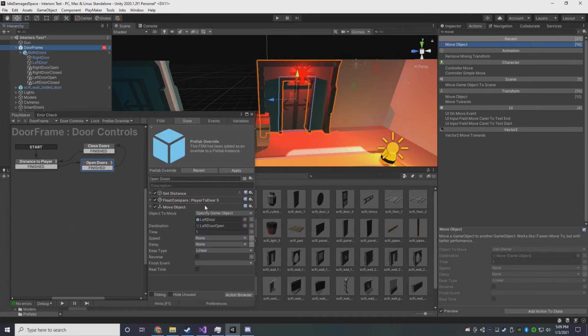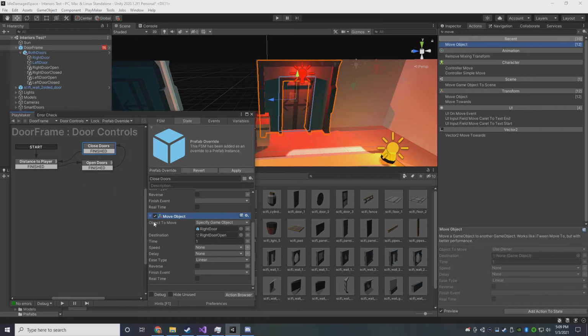Now, back to the free state machine. We'll copy this, paste it, and we'll choose the right door open. Copy that, paste it here, and do the same thing. Now, right door closed. This should work as is.